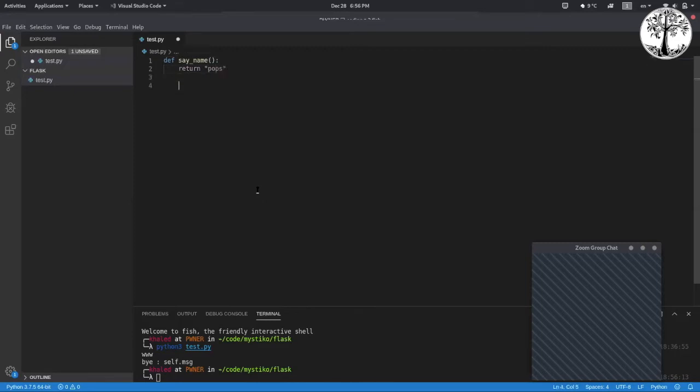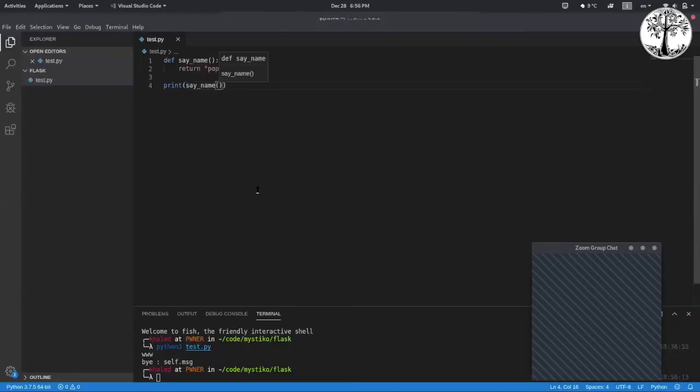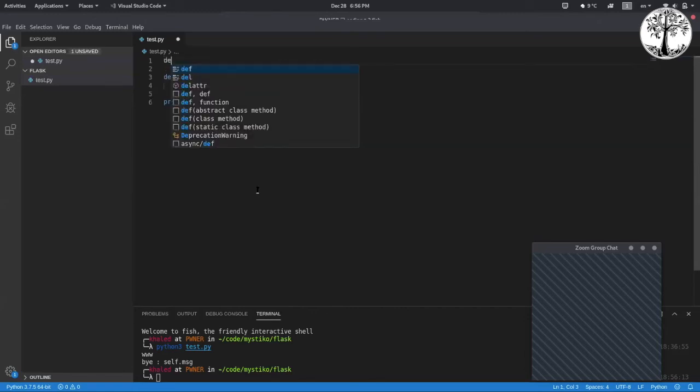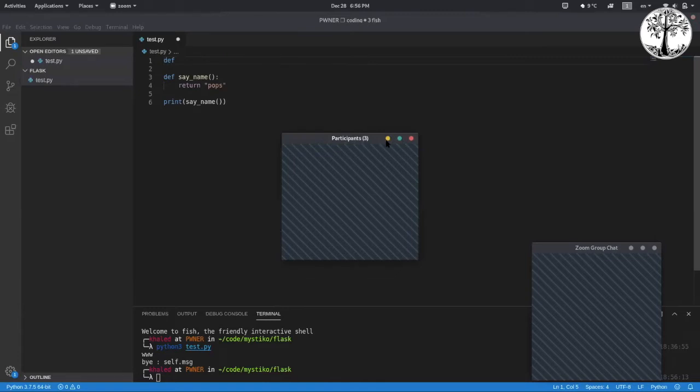So we have a function, say name, and this function will return a name, pops. Are you here? Just comment if you're here. It's going to return pops. Then I'm going to add a function to wrap the content of the other function. Are you here?